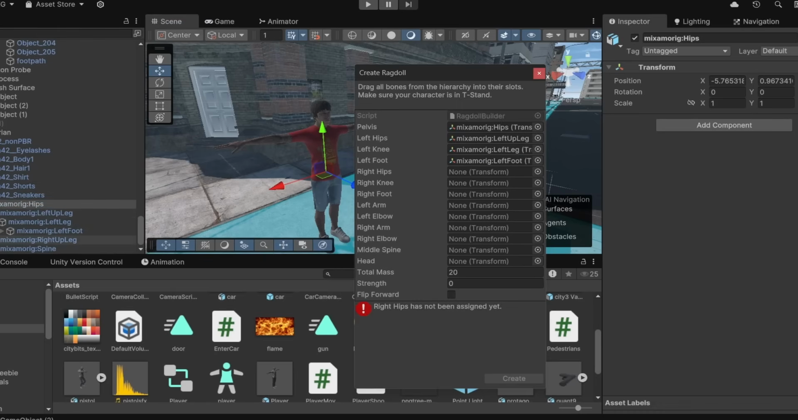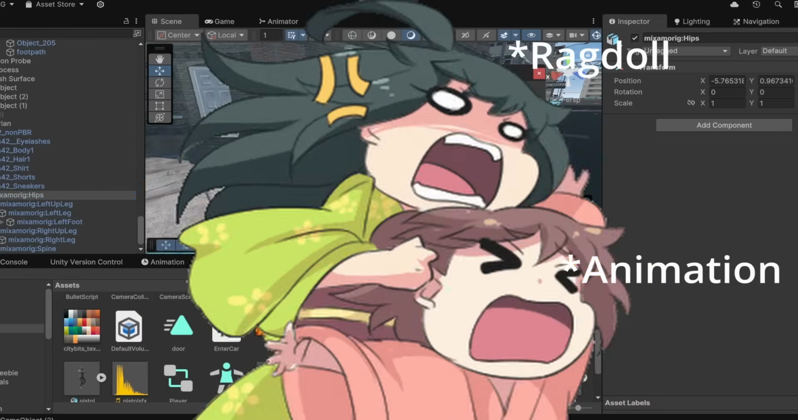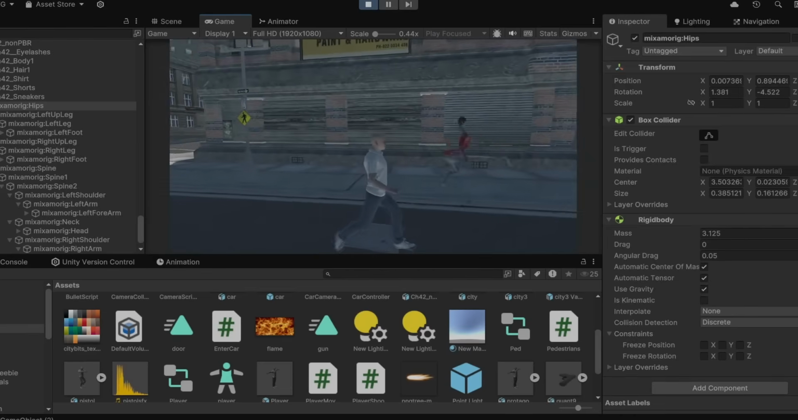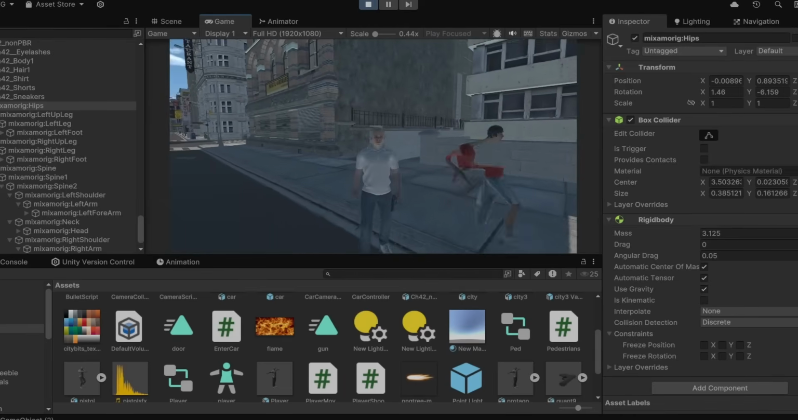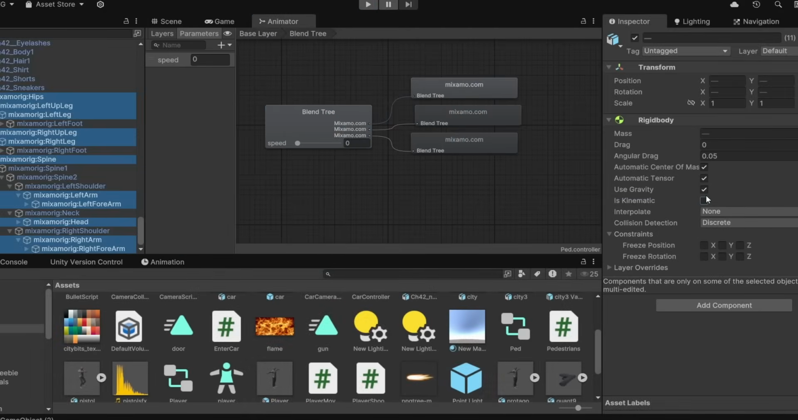But if we just set it like that, the ragdoll and the animation would be fighting for control. And this abomination happens. Because now each part of the body has a rigid body, and we have to set each of them as a kinematic.